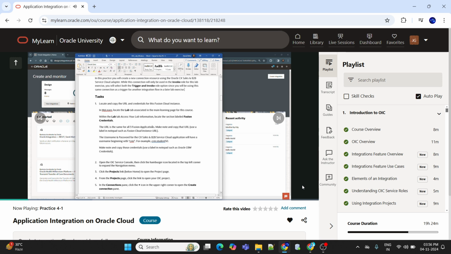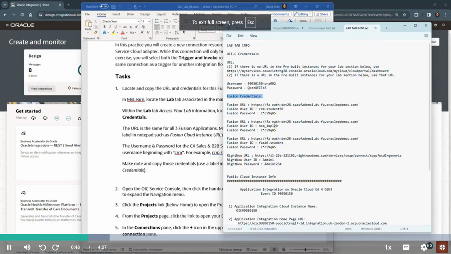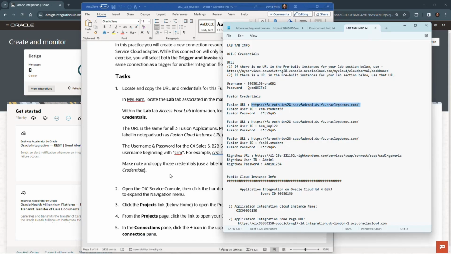Now, since my setup isn't exactly like yours, I've simulated that the best I can. You're going to have a lab tab, and in there, you'll see the top section. It usually says something like OCIC credentials, which includes your username and password. You've already gotten that. Then down below is where you see Fusion credentials, and you'll notice there are 3 of them for 3 different Fusion apps: the CX Sales Cloud, the HCM Cloud, the ERP Cloud. This is the one we need right there, along with those credentials. So I'm going to be using that.